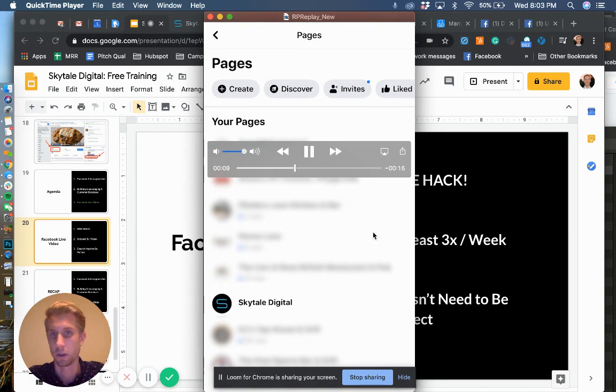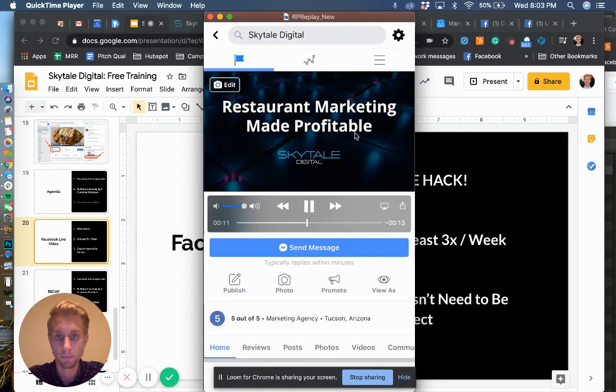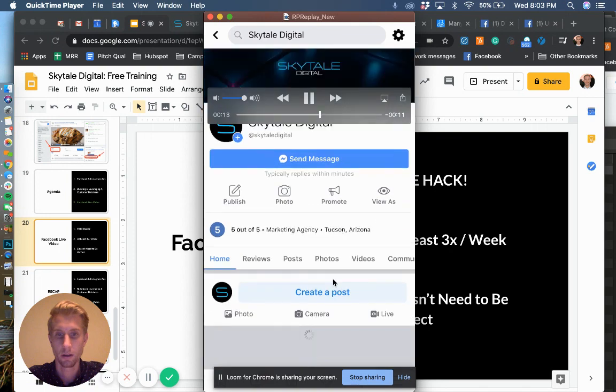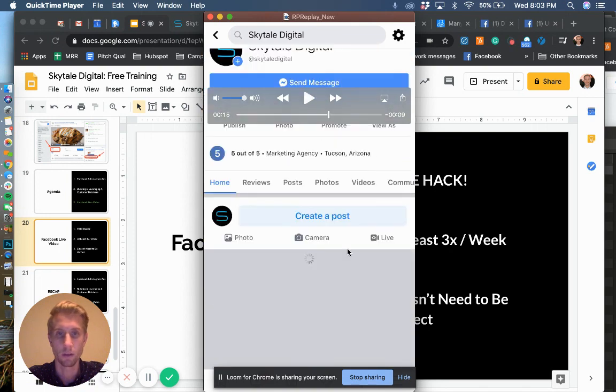So you click on that, obviously, and then you scroll on and you see where it says Live. So you click that button there and you can go live. So it's really easy, super simple. You can get super creative with this.